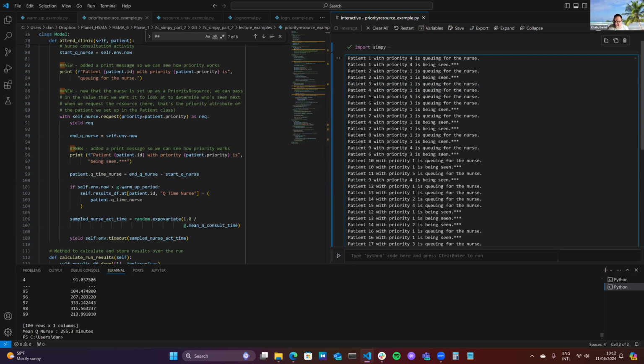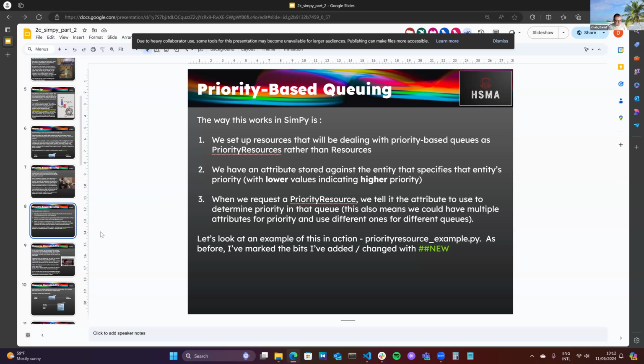But 5 and 6 had to wait longer because this extra patient came in before they could be seen, who was a higher priority than them. Hopefully that makes sense. Sorry, I probably absolutely confused you there, but it is exactly what I said in the first place. I just confused myself. Any questions that have come up about that, Sammy?